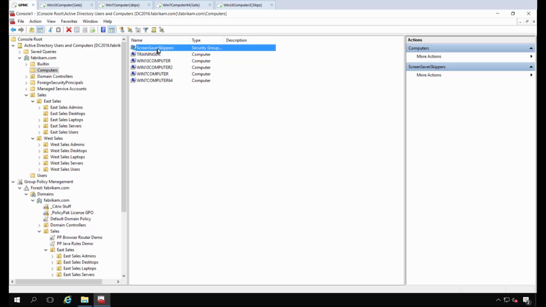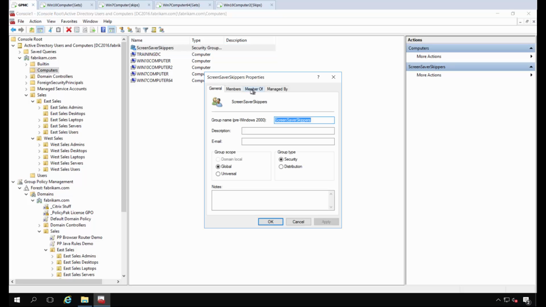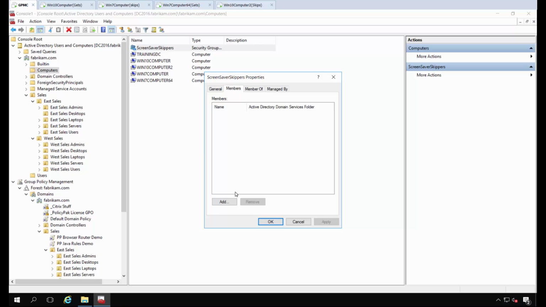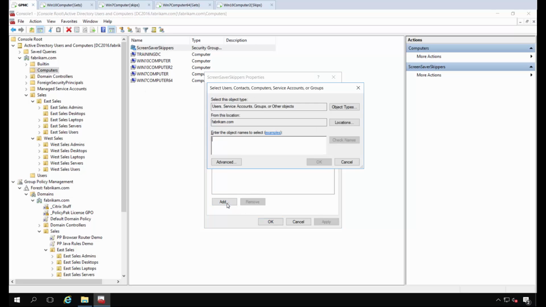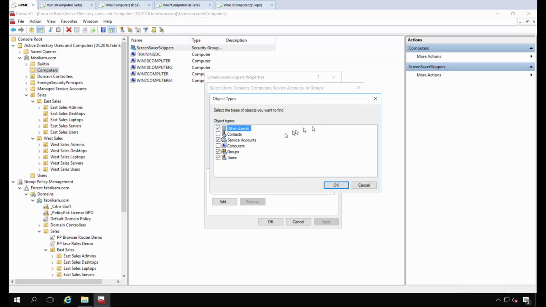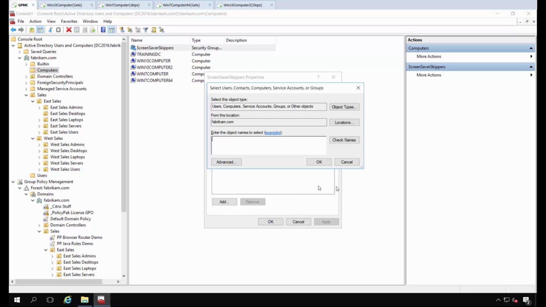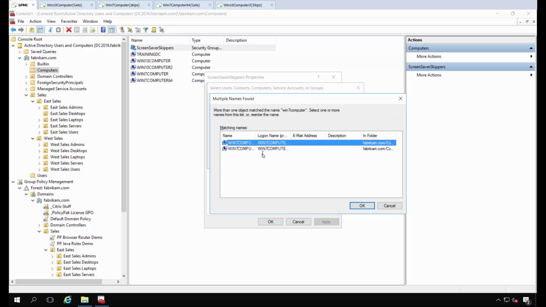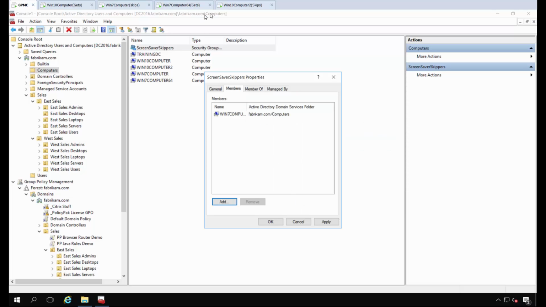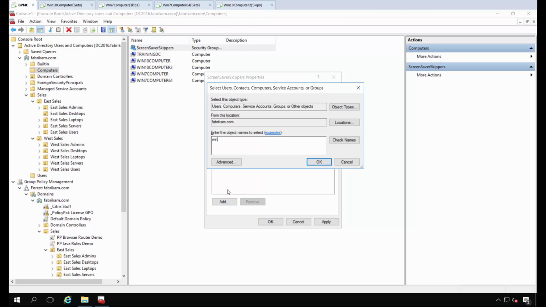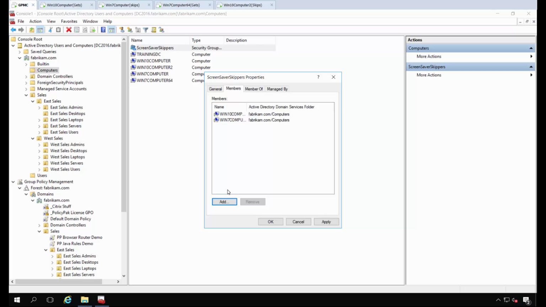I've created a group called Screensaver Skippers, and I'm going to put the two computers I want in there. So the first computer I want is Win 7 computer. Okay, so I'm going to add that guy, and you have to change this from the object type to computers. So I'm going to add Win 7 computer here. Okay, let's make sure I get the right one. Win 7 computer, that's the first one. And the second one I want is Win 10 computer 2. Okay, Win 10 computer 2. Let's make sure we get the right one, and there we go.